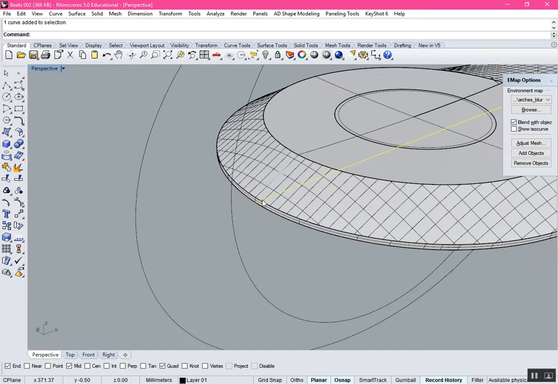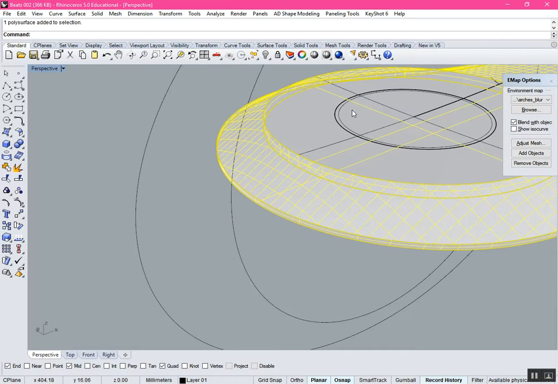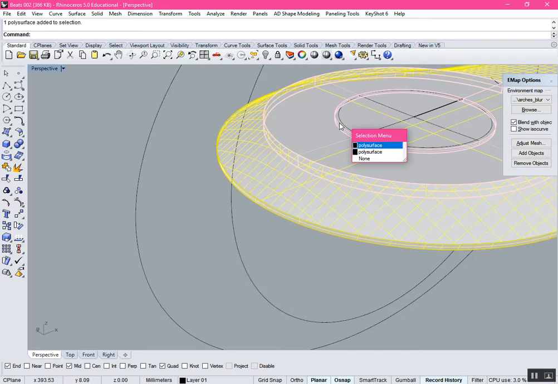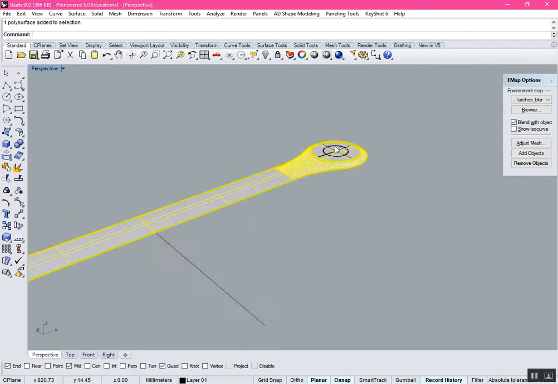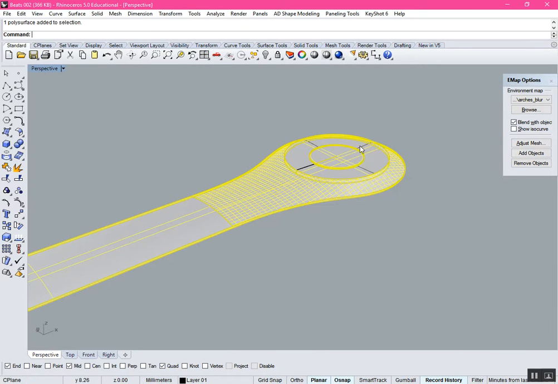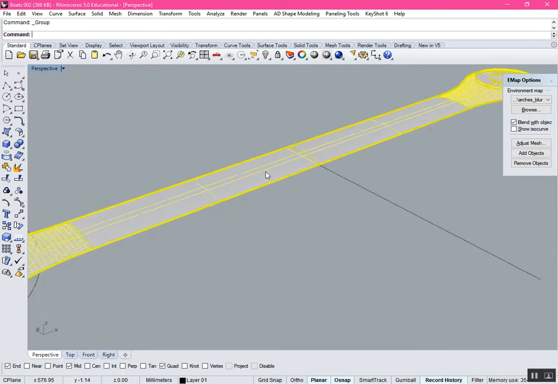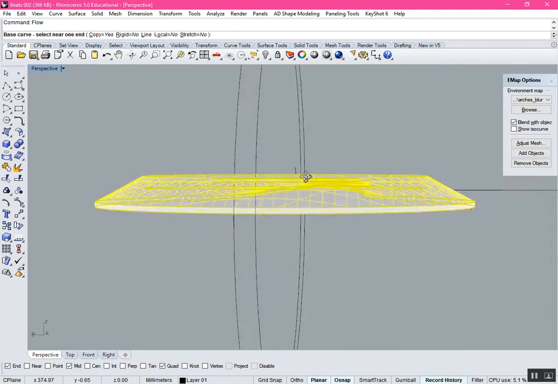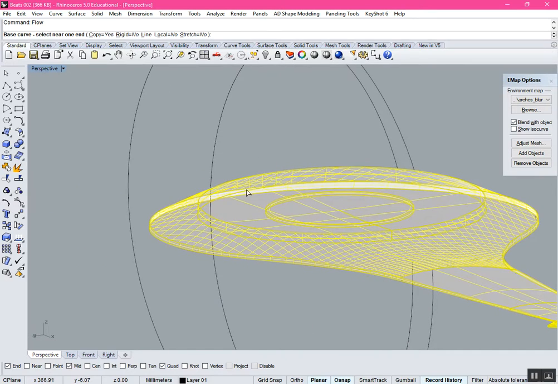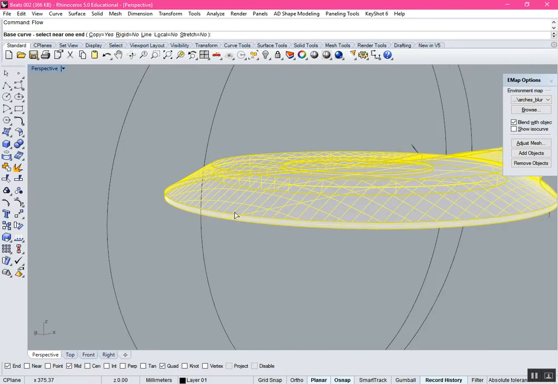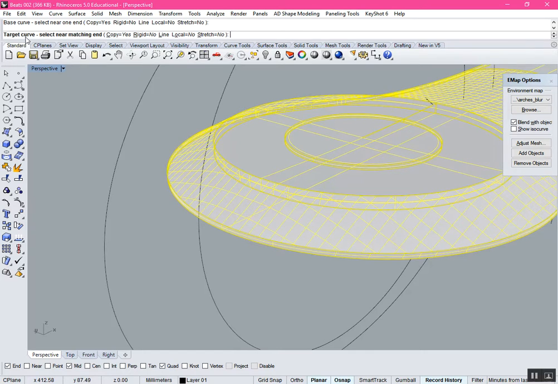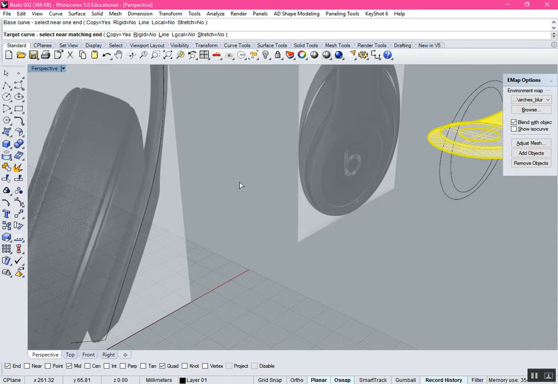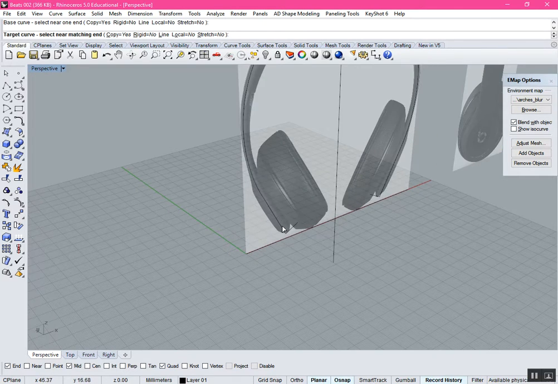There it is. Alright, so I will go ahead and I'm going to group all these polysurfaces and solids together here. Control G. I'm going to type in flow, enter, select base curve. It's hard to see because it's kind of buried right underneath the surface, but all I have to do is select right here. It did find it, so there's that curve, and that says select your target curve, which is this right here.